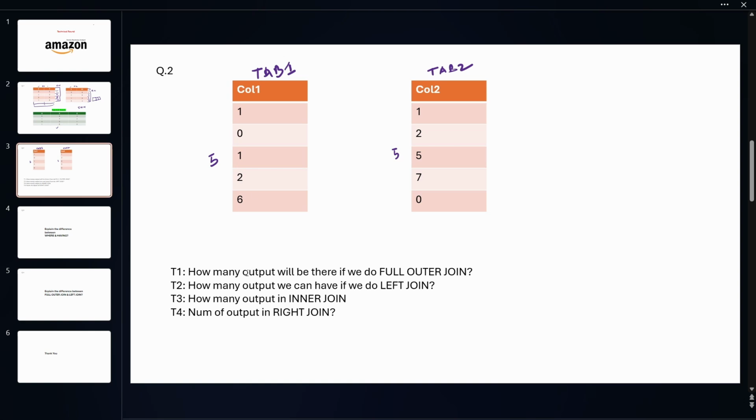This is a very common question. As I said, most of the time you're going to get a question like this, but don't get confused. There are very simple fundamentals you need to remember here. I hope you already know what a full outer join, left join, inner join, and right join are. We just have these core 4 joins.